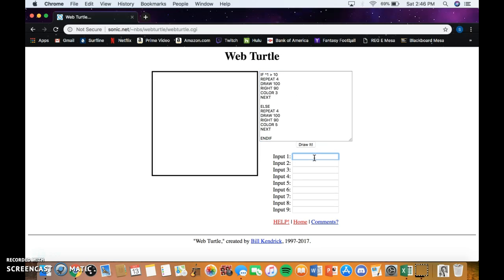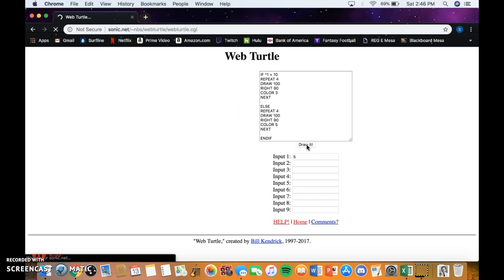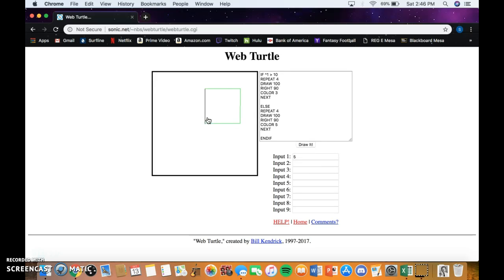And so let's try it out. Let's try and see if we have a number greater than 10. So 11. And let's go and draw it. And there we go. We have our orange square. Now let's see if it's less than 10. Let's put 5. Draw it. And there's your green square.